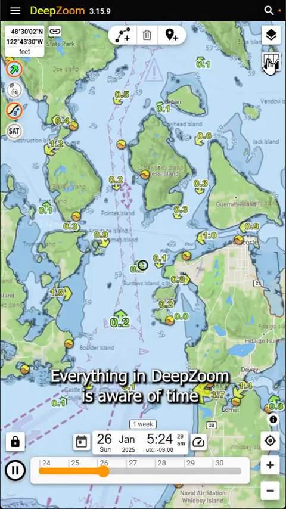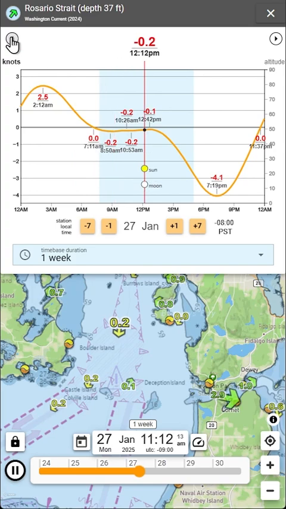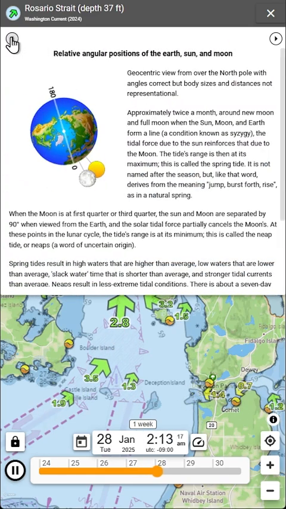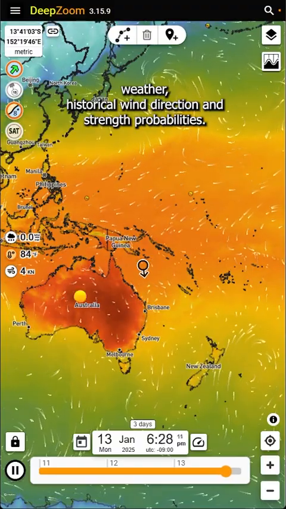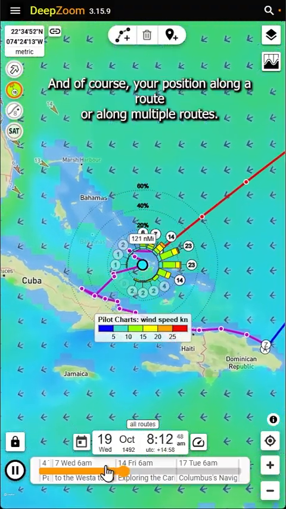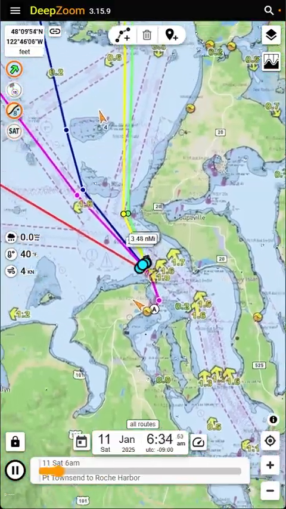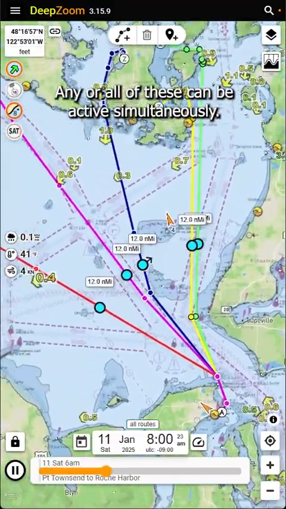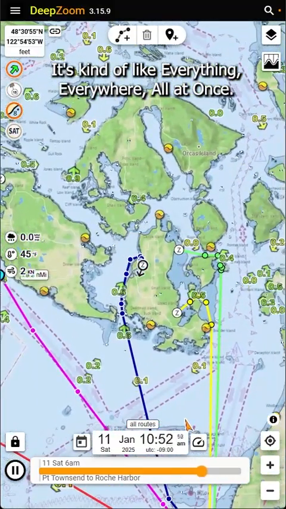Let's start with time. Everything in DeepZoom is aware of time. Tides and currents, the sun and the moon, weather, historical wind direction and strength probabilities, and of course your position along a route or along multiple routes. Any or all of these can be active simultaneously. It's kind of like everything everywhere all at once.